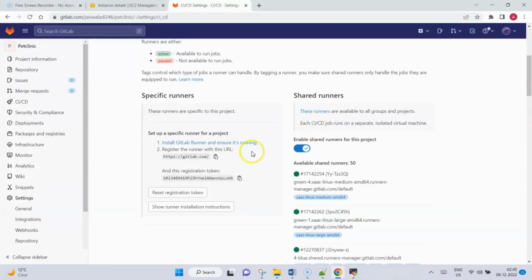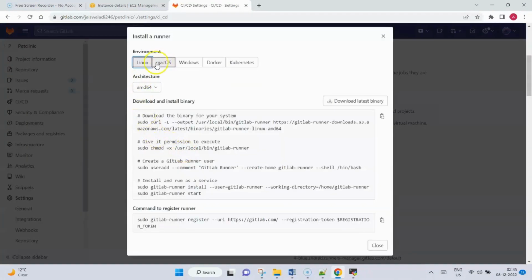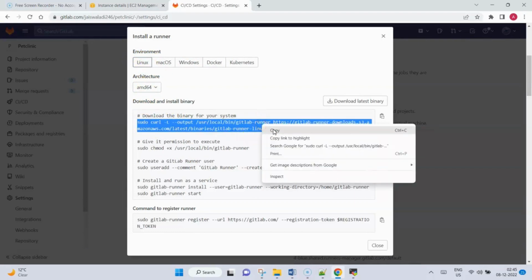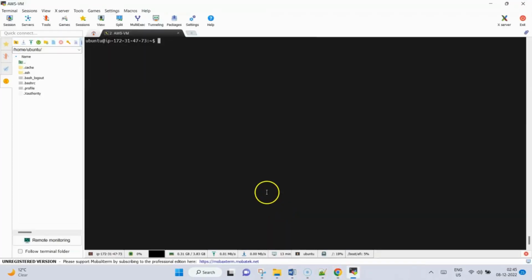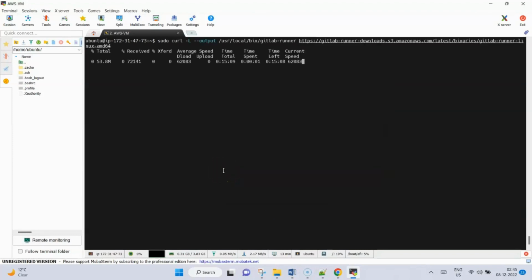Now we need to connect that VM as a runner. So for that we can click on show runner installation instructions, and here there are different options for environment. So in my case I'll select Linux, and architecture I'll just leave as it is. And first we need to download the package, so I will just copy this and paste it here. Okay, now it will download the package, so we will wait for that.